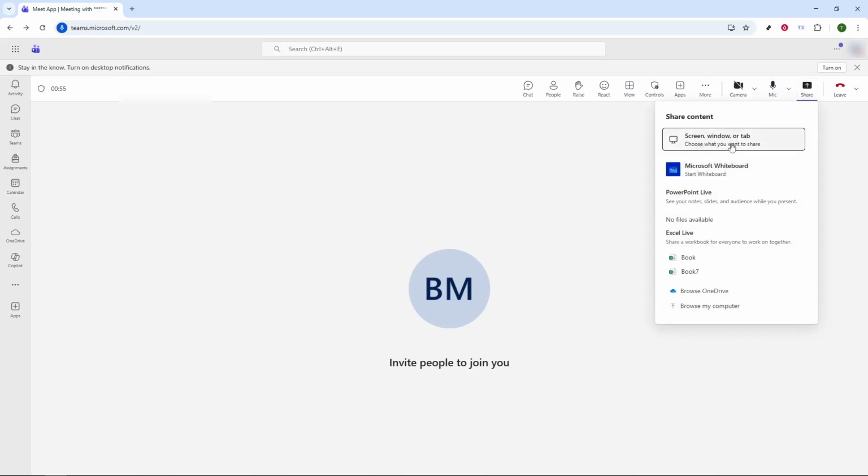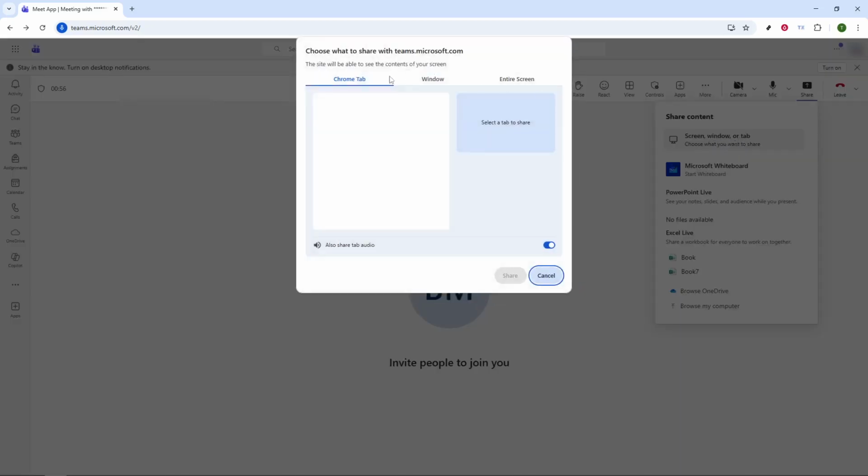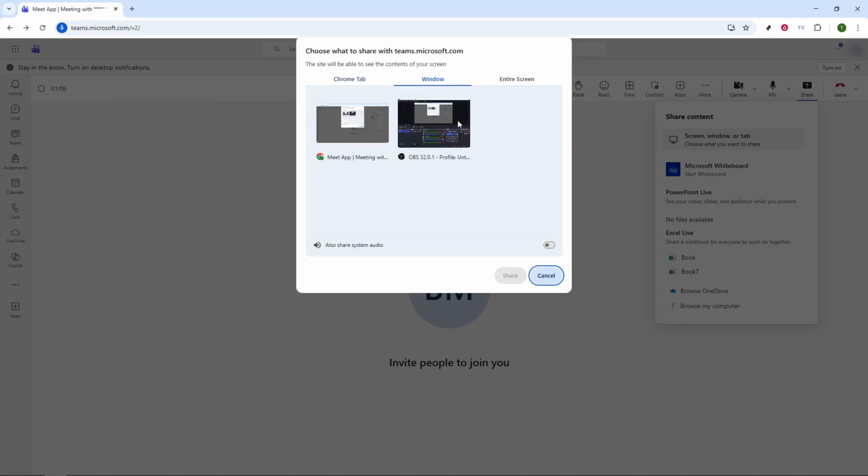You can share your entire screen if you want everyone to see exactly what you see, from your desktop wallpaper to every app you're using. This can be particularly useful if you're moving between different applications and want to keep everything visible to your participants. Alternatively, you might prefer to share just a specific window. This can be more secure and focused, especially if you're only presenting content from a single app or document. Maybe you're showing something from a Word document or a specific web page. In that case, sharing a single window might be your best bet.